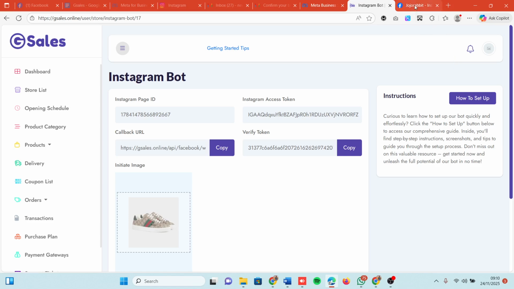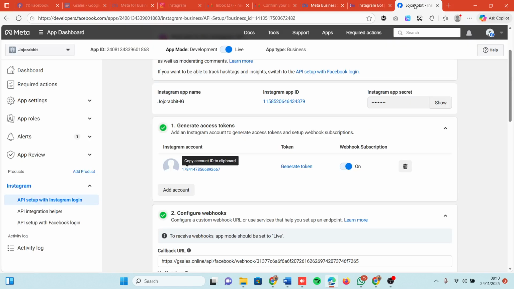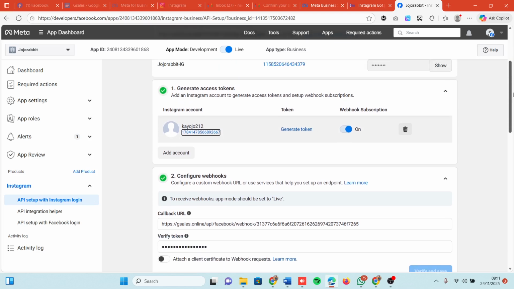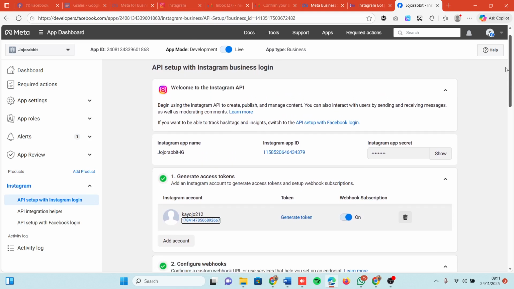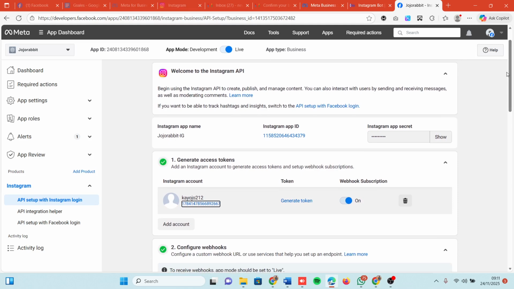So I'll go back to my Instagram page. So that's what is needed to set up the Instagram bot. Everything has been set up. So the next thing is to test. So that's that for that. We'll meet next on the next bot setup, which is WhatsApp.